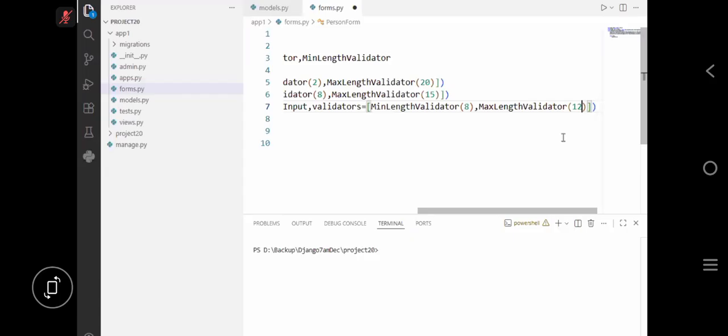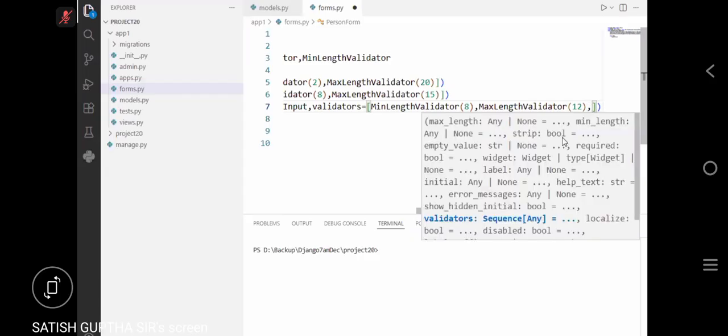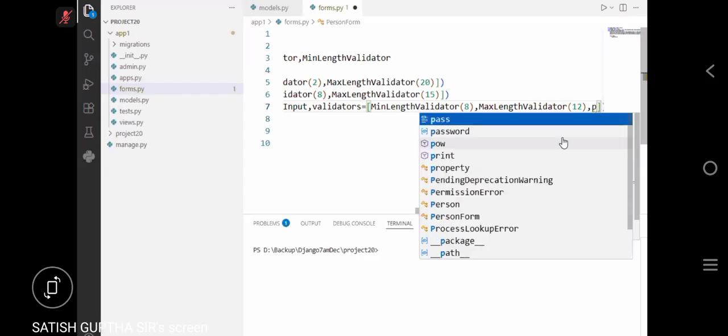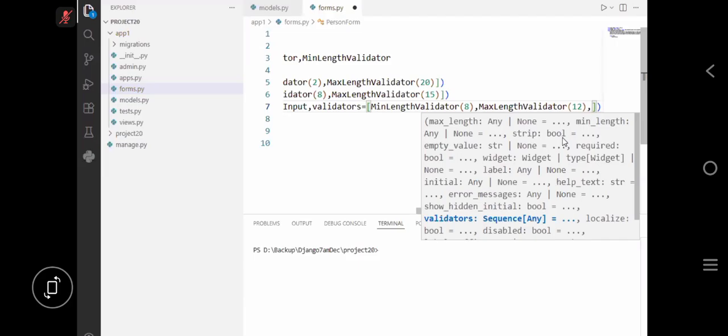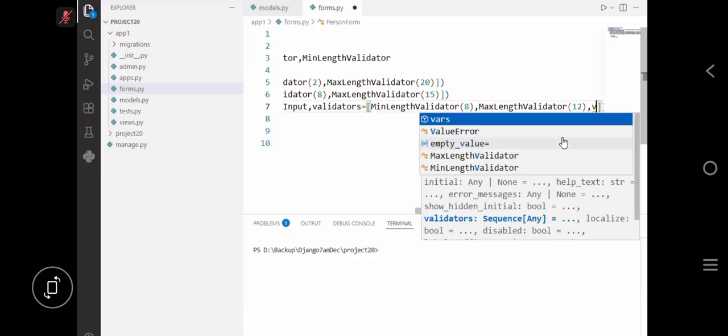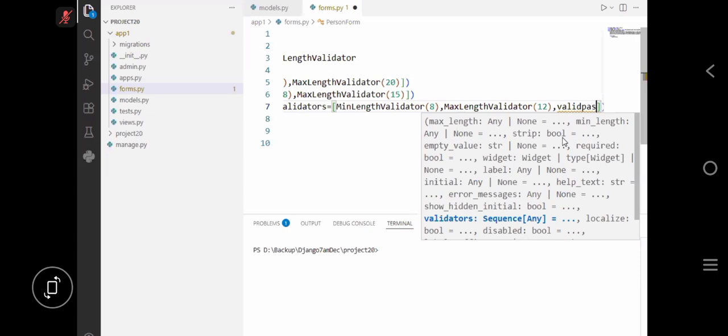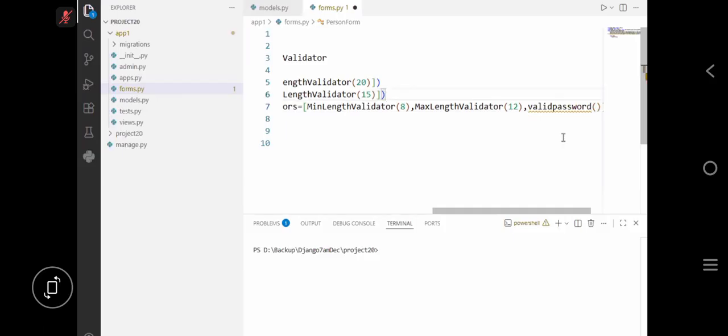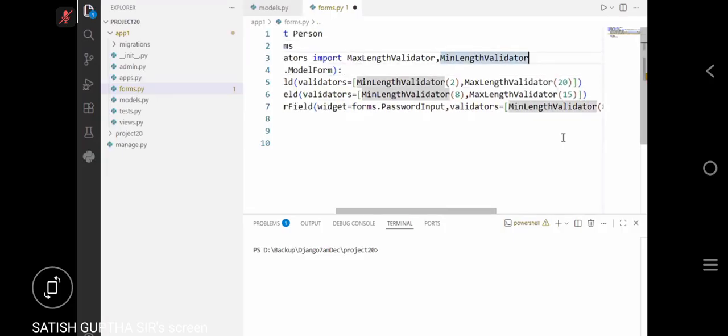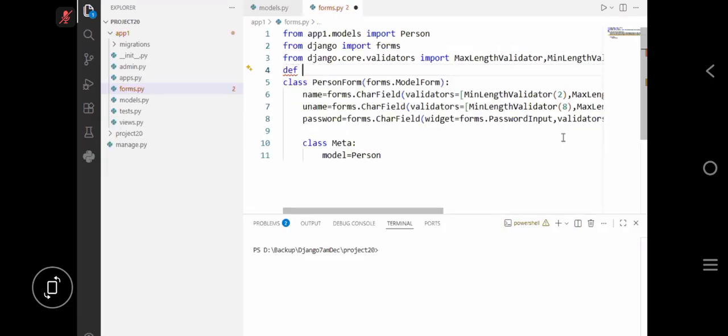You can also define your own validator. For example, password. So here I'm writing valid password. This is a function. It is nothing but a callable. So you have to write what this password is. Valid password, okay. So here I'm writing a function. What is the name of the function? Valid password is a function and this receives password.